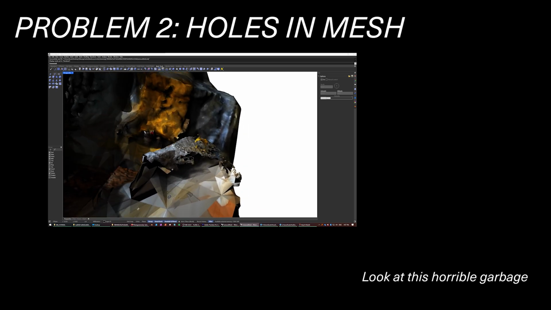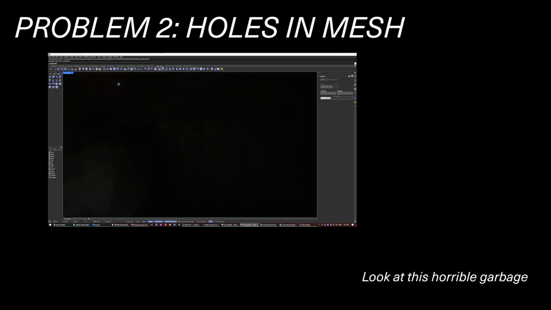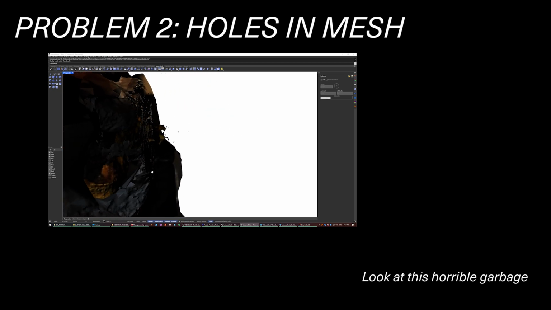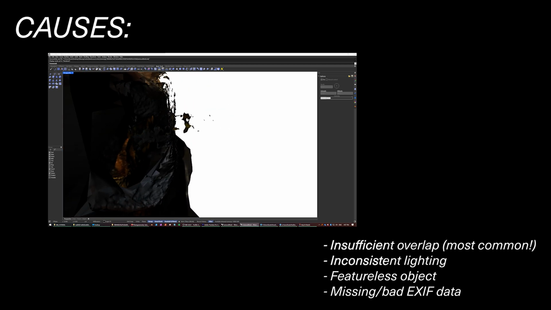Your model has gaps or missing areas. It's probable that some areas weren't photographed from enough angles, or there's reflective and transparent surfaces, or maybe something was just in the way when you photographed it.